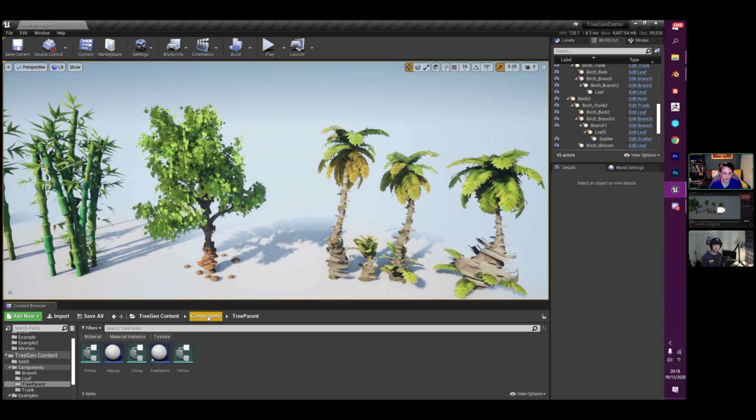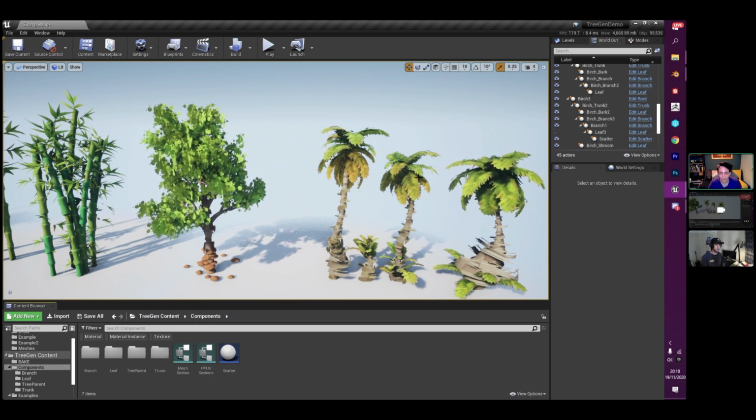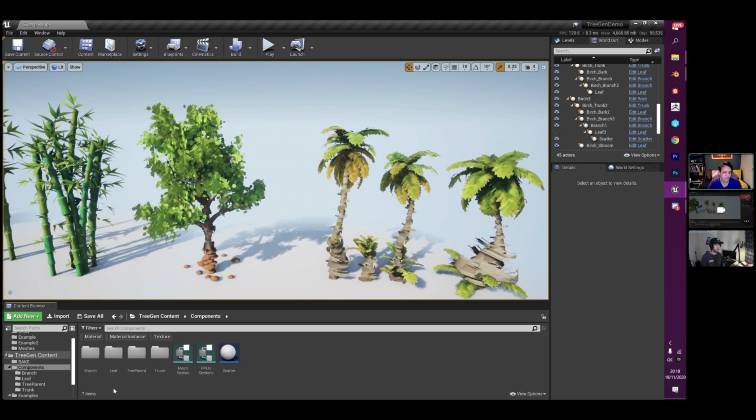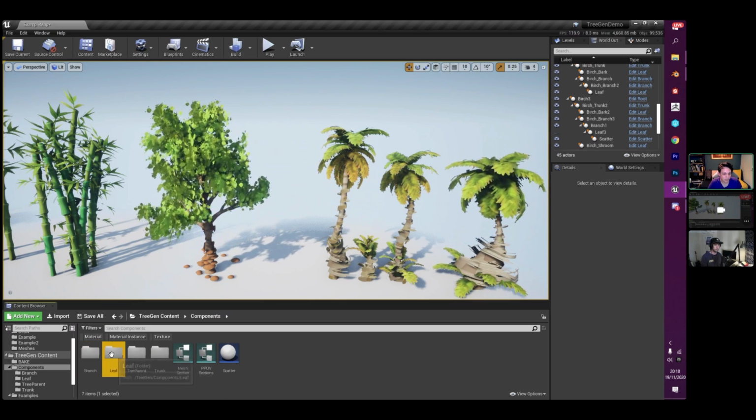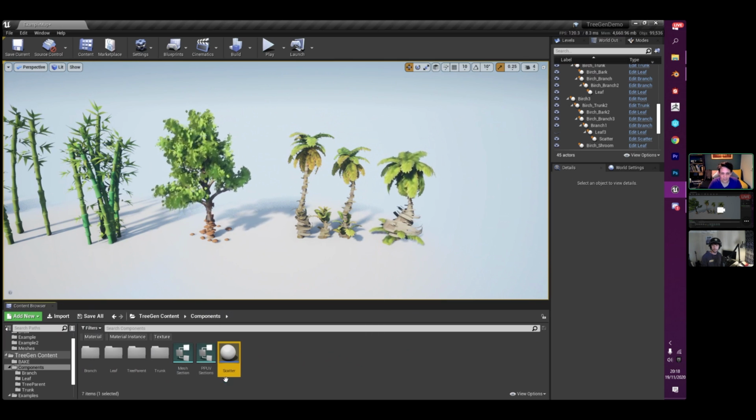So the tree parent has the base blueprint type that all of these things are instanced off. And then you've got branch, leaf, and trunk, which are the blueprints that we've already covered. You won't have scatter in there yet because that's not been uploaded because I'm still working on it.